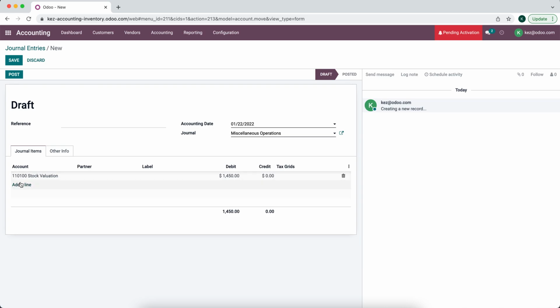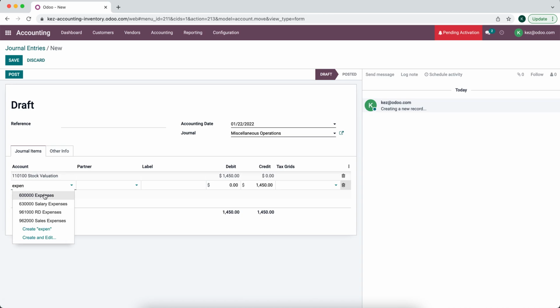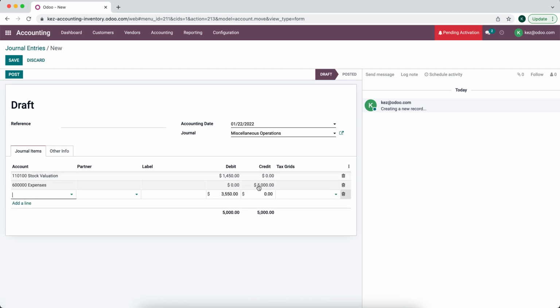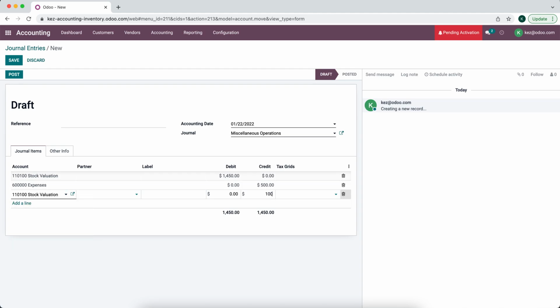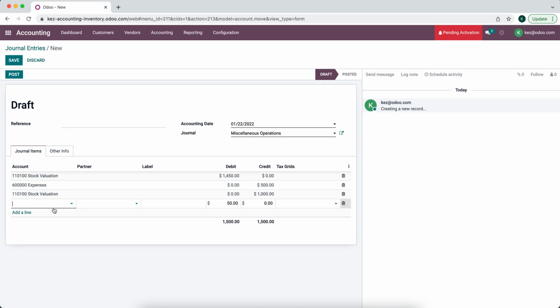Well, before we do that, let's actually add our expense account. And we know we spent $500 on inventory. Oops, it should be $500. And we know that our starting inventory valuation or stock valuation was $1,000. That leaves us with our cost of goods that is automatically going to be calculated in our next line, which is $50. So we'll move this into our cost of goods. Now we have a balanced journal entry that we can post.